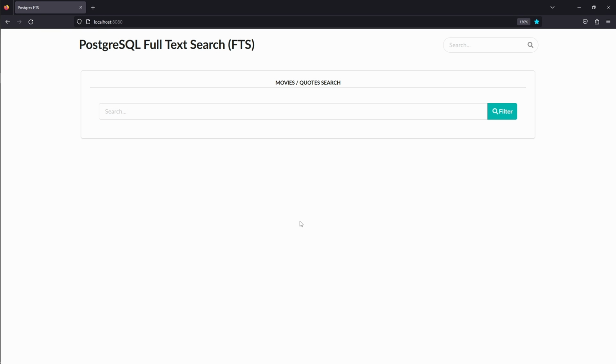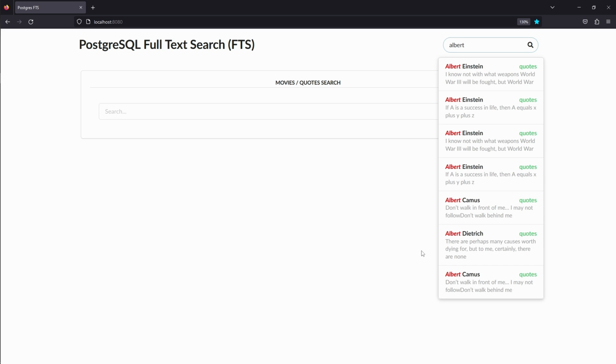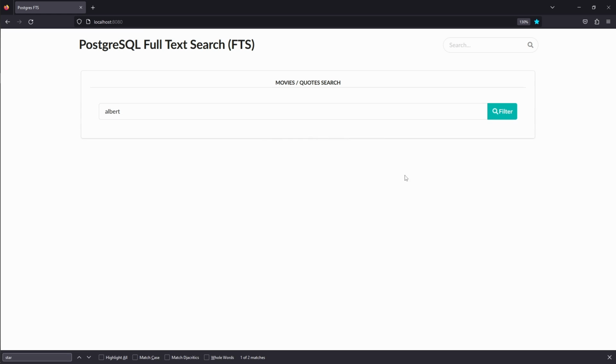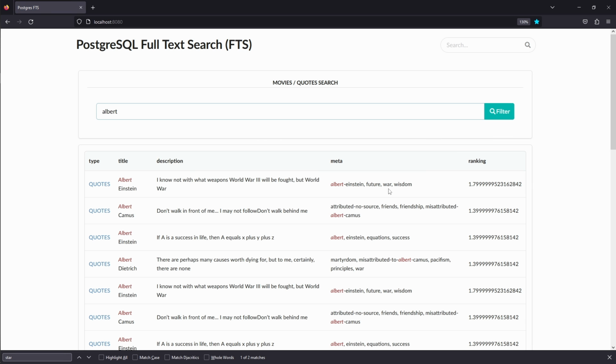If we open our app, we'll have two search fields, one where we need to explicitly hit the button to filter, and the other one that will filter as we type. So if we type in our little search field, let's say Albert, we'll get Albert Einstein quotes, and we can select a certain quote to get the details for it. If we try to search for Albert in our big input, we'll get quotes and movies with Albert in them, like Albert Einstein and Albert Brooks.